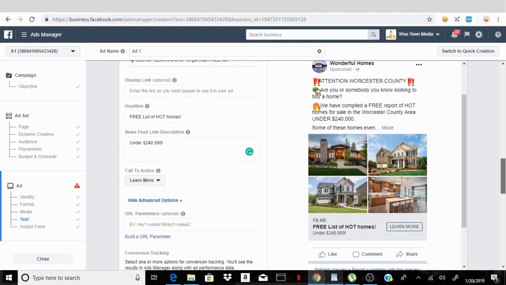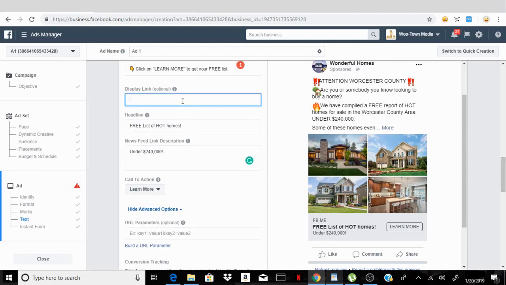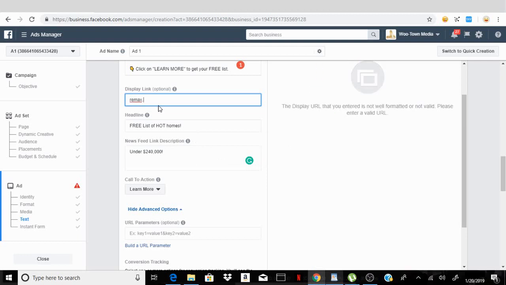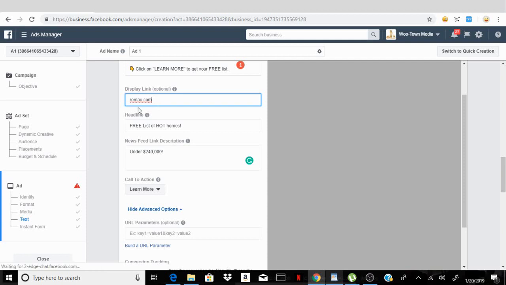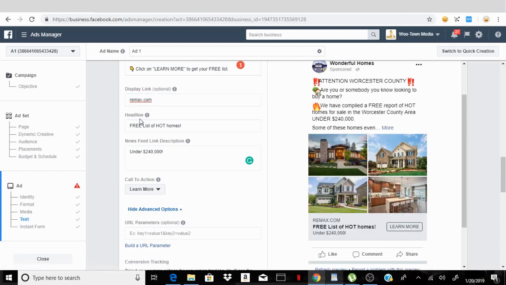So this is something you could definitely play around with, but that's how I like to do mine. Then we also have display link. If you have a website, for example, you want to put it on here because that's going to show up where it says facebook.me. It's actually going to show your own website. So let's say, for example, remax.com. It's going to be showing up right here. That also makes you look a little more professional, and it definitely gives you a better look to the potential client.